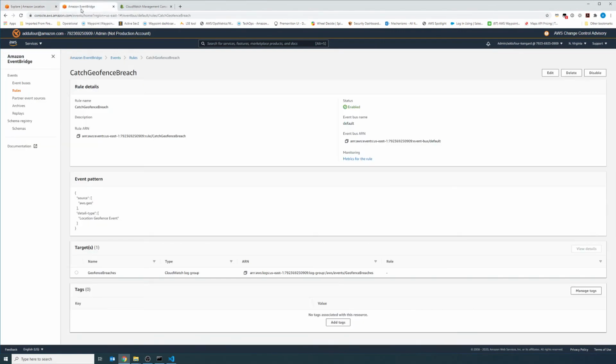So let's have a look at Amazon EventBridge. I've created this rule called catch geofence breach. It is looking for events from AWS Geo, which is the signature for Amazon Location Service. And I have narrowed this down to geofence events. And I could be doing any number of things with these events. I could be sending them to a Lambda function for processing. I could direct them to an SNS topic as a target in order to send someone perhaps a mobile push notification.